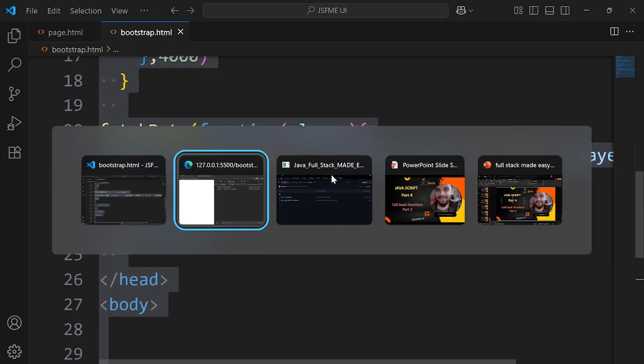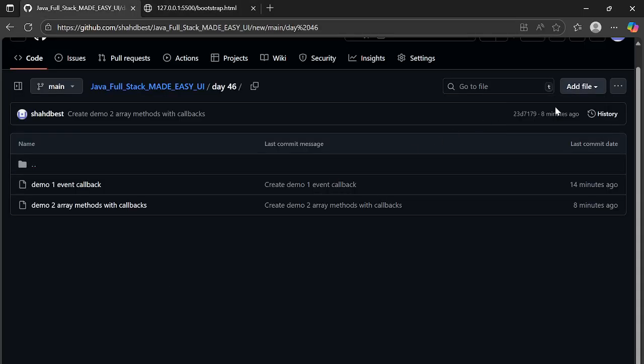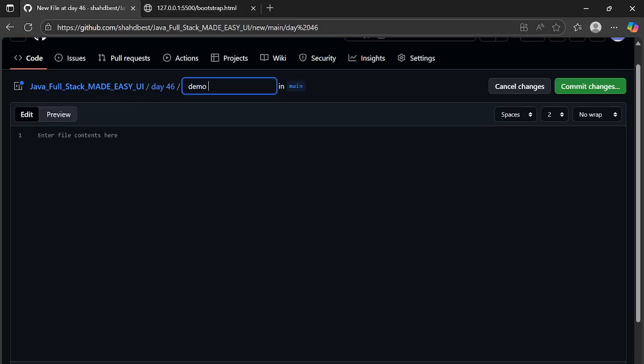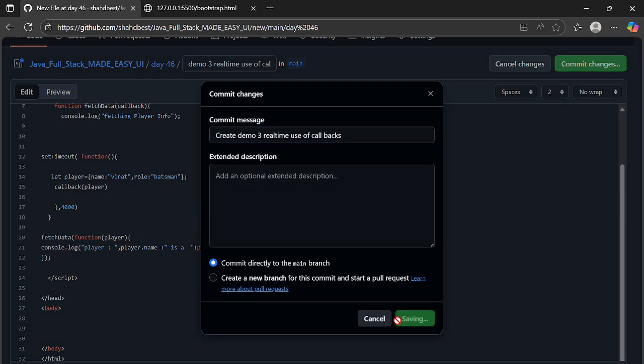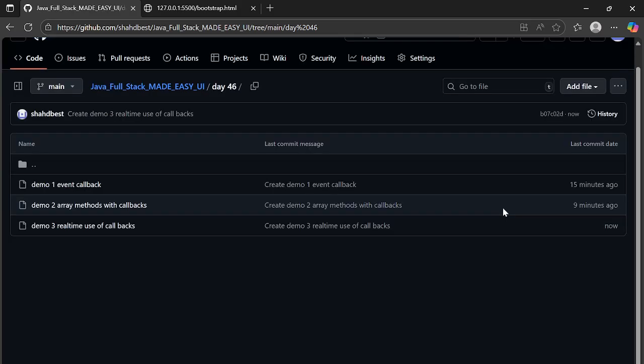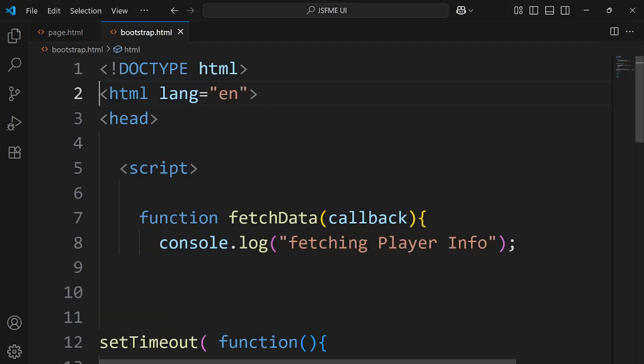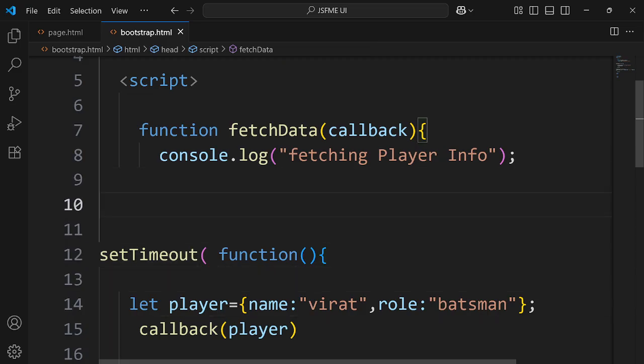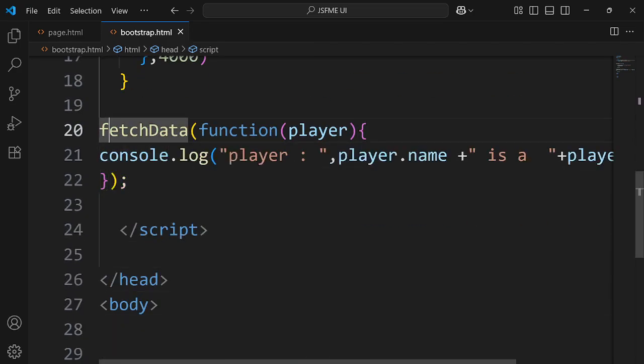So let me copy this, and let's see demo 3, real time use of callbacks. Fine. So since we are yet to know about arrow functions, I am still not showing you passing in arrow functions as an argument to our callback functions. Like here, the callback functions are being called like a function player and everything. So it can even be an arrow function that can be called, right?